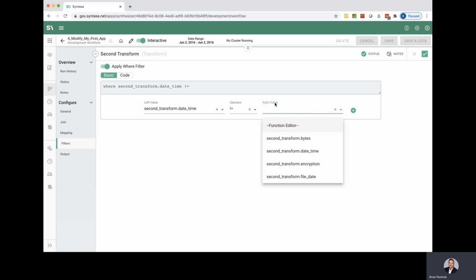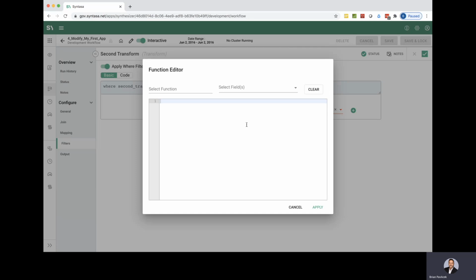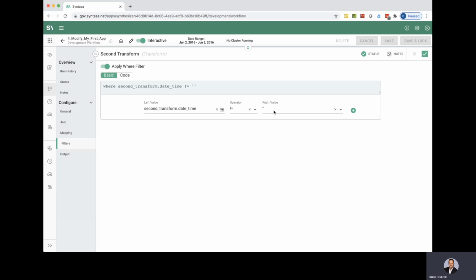So we'll click on the right value here, and we're going to click on the function editor. That again is going to open up like any function editor we've worked with before. And simply in this section, we're going to put 2 single quotes. And we'll apply that. And right here now, you'll see in the top where this transform date time does not equal a blank.